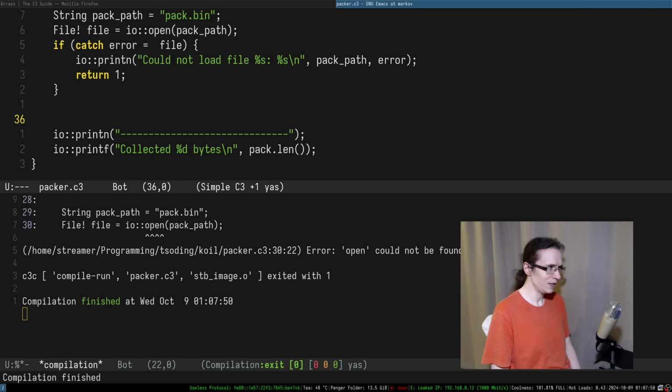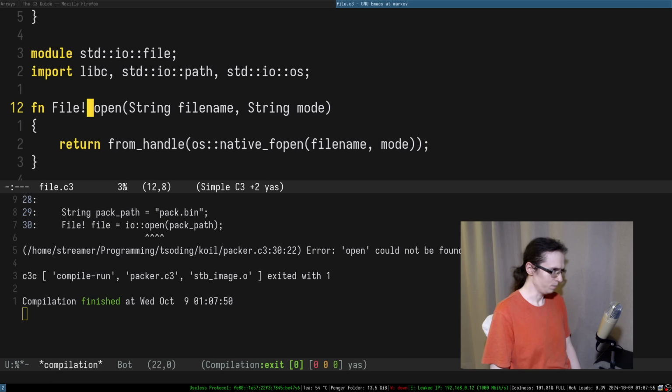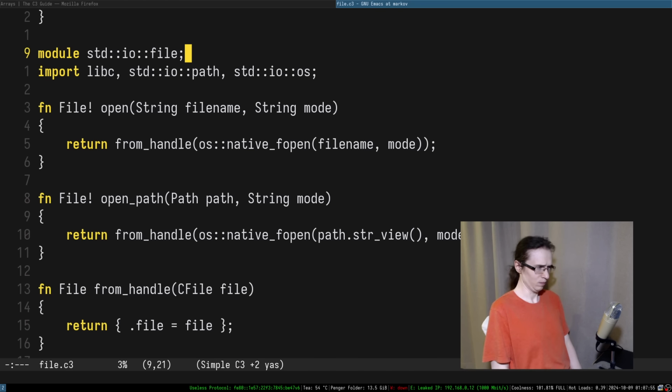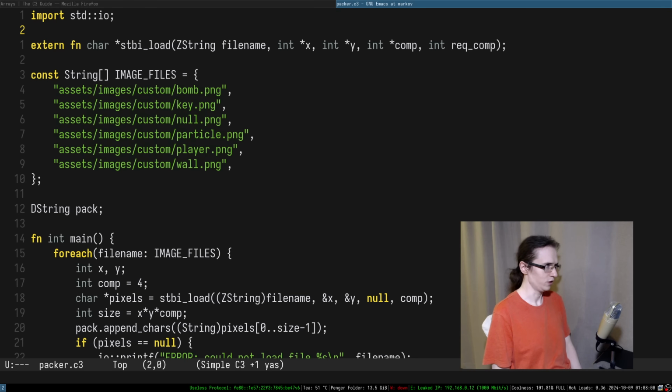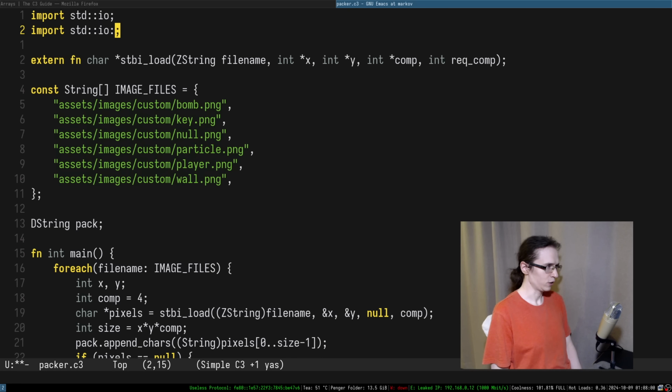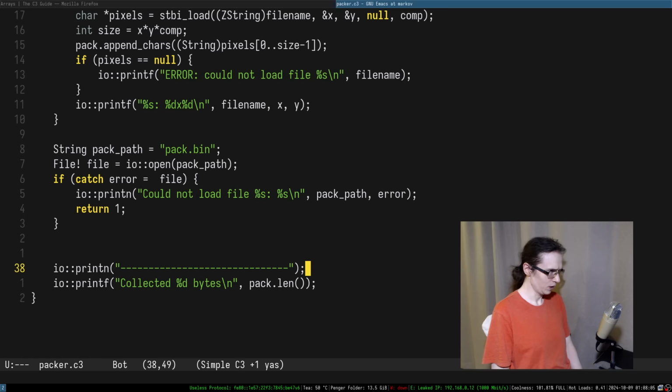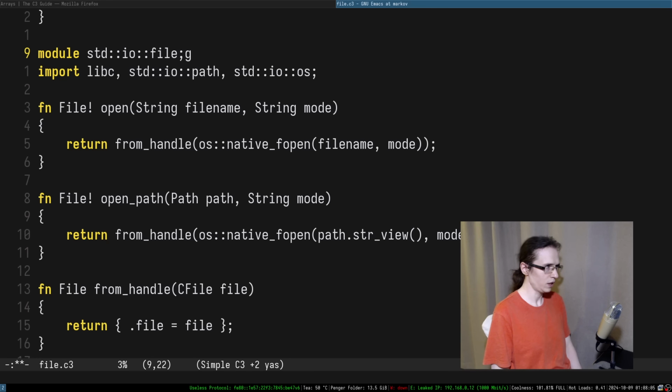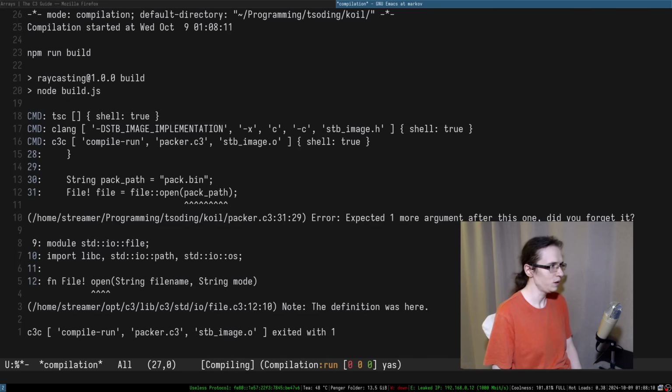So open doesn't even open. That's very interesting. Oh, because it's a module file. I apologize, my friend. So it's actually file. I made a severe lapse of judgment. Okay, let's go. And this is not the place where I want to be.